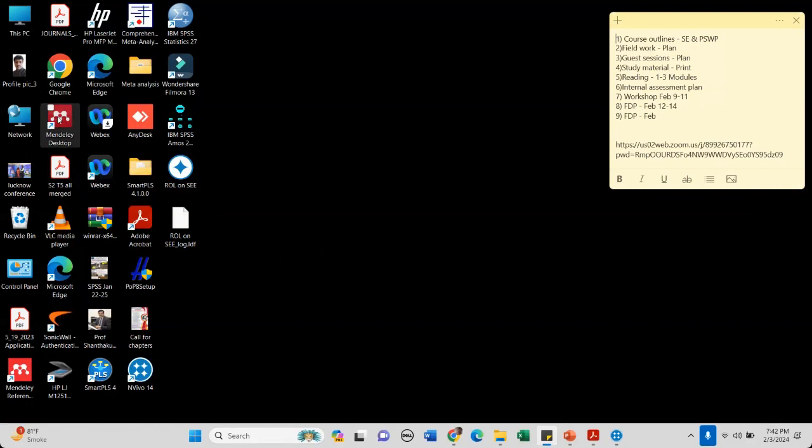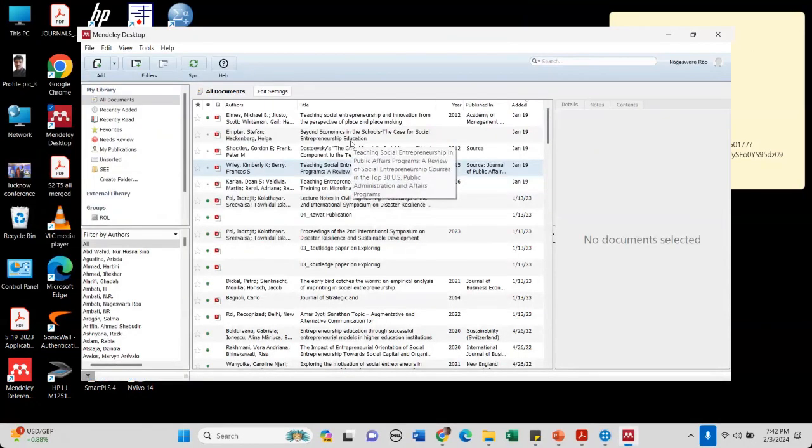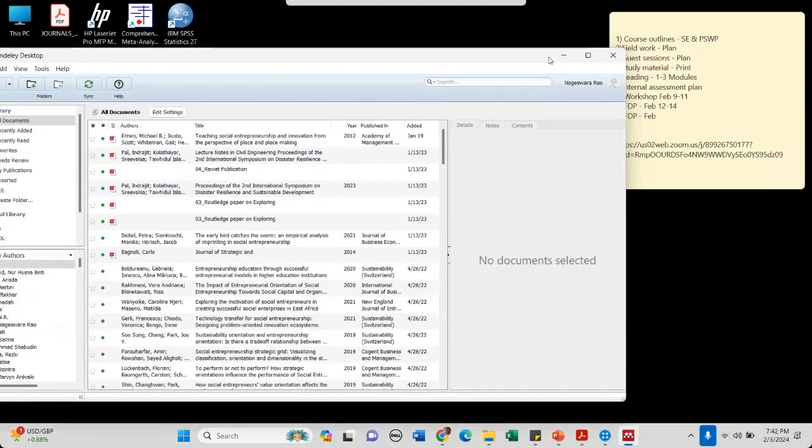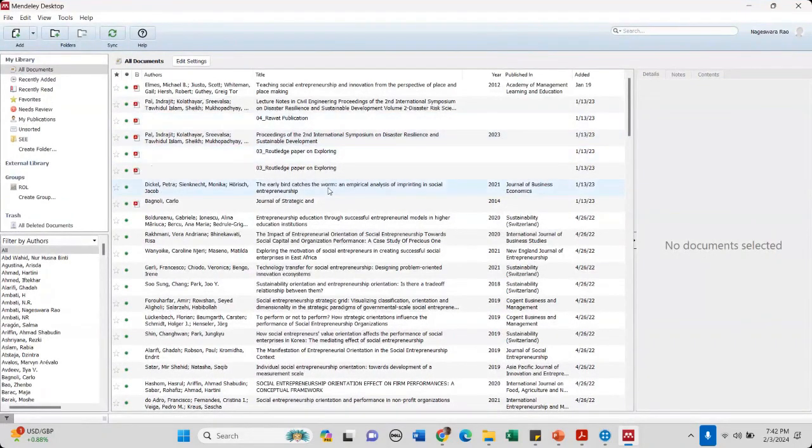Mendeley is an application and a website, and you can also have the desktop version. Those who have the desktop version, please open it, whether it is Mendeley, EndNote, or whatever you have. I haven't used anything other than Mendeley, and I'm really sorry for that. After opening Mendeley Desktop, I now want to import a couple of files that I have saved.